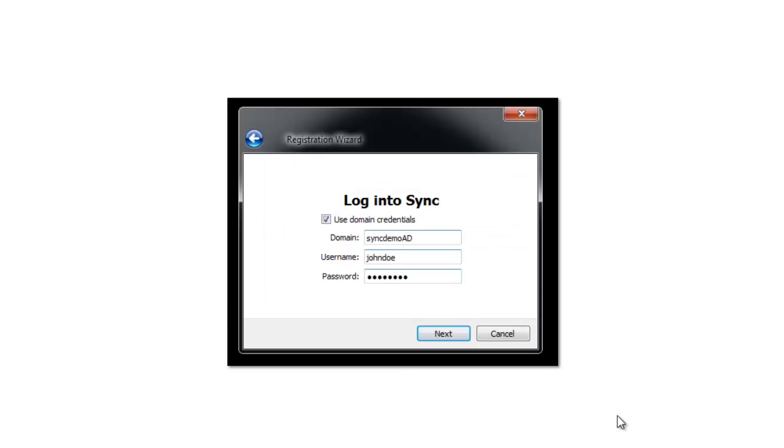When registering the desktop app, an imported user will select the Use Domain Credentials button, enter in their domain name, their AD username, and their AD password.